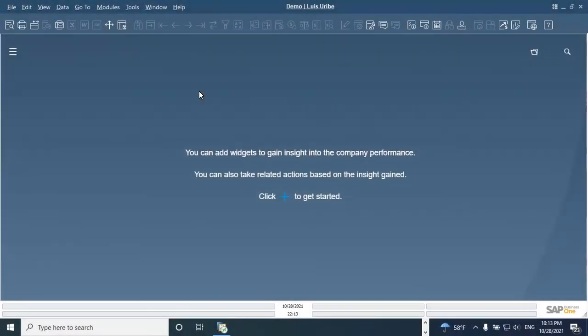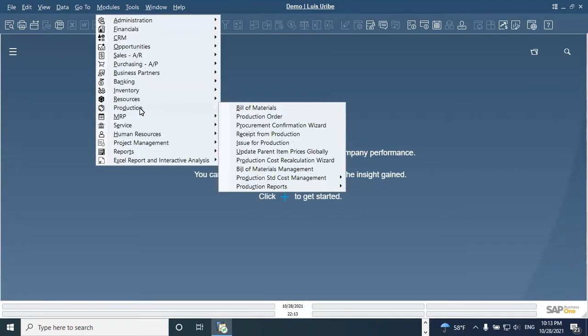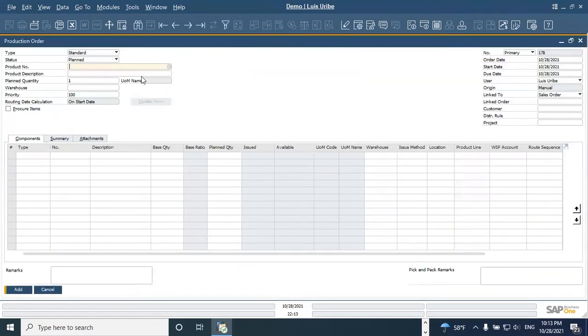Okay, so now we're gonna see how we can add a production order into SAP Business One, given that we have everything already set up, meaning my items, my resources, and I have all those in a bill of materials for my finished goods. So I'll go to modules, production order, and I just typed in my finished good item code.